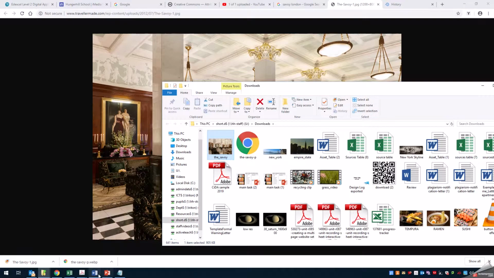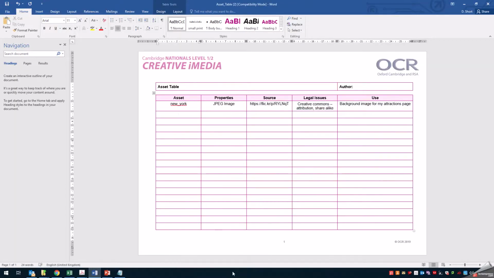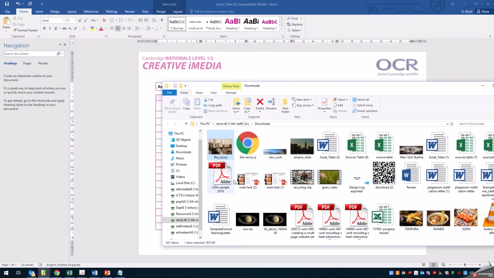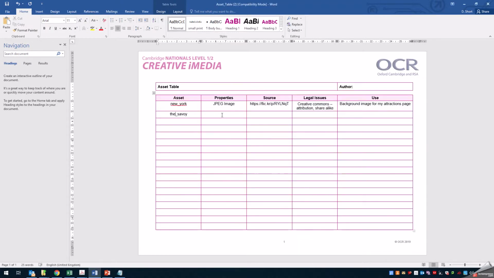So the first thing that we do in our sources table is we put in the name, and then in the column next to it we put the properties. Now for the properties, all we need to do is just hover over it, leave the mouse still for a while, and you'll get that JPEG image or whatever it happens to be. So we put that in there. Now it's worth noting here that it's not always going to be a JPEG. This example here that I'm using is, but you might find it's a different file type.